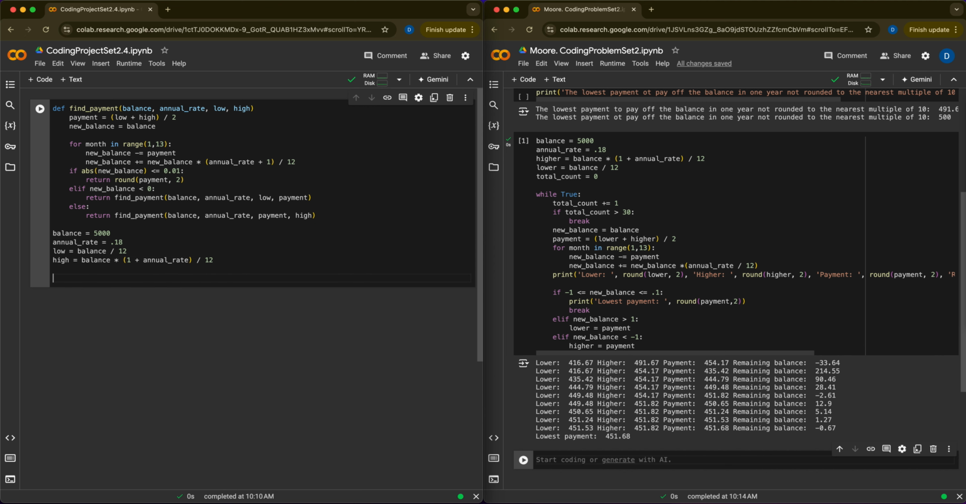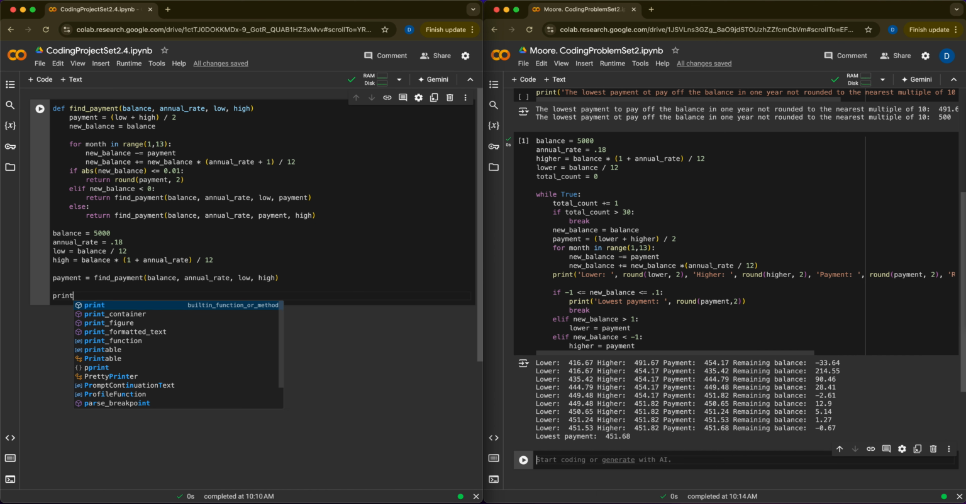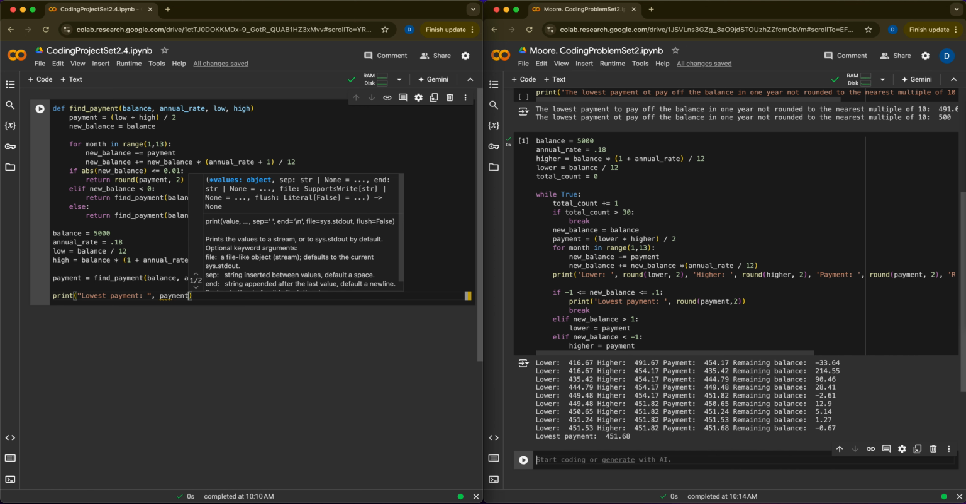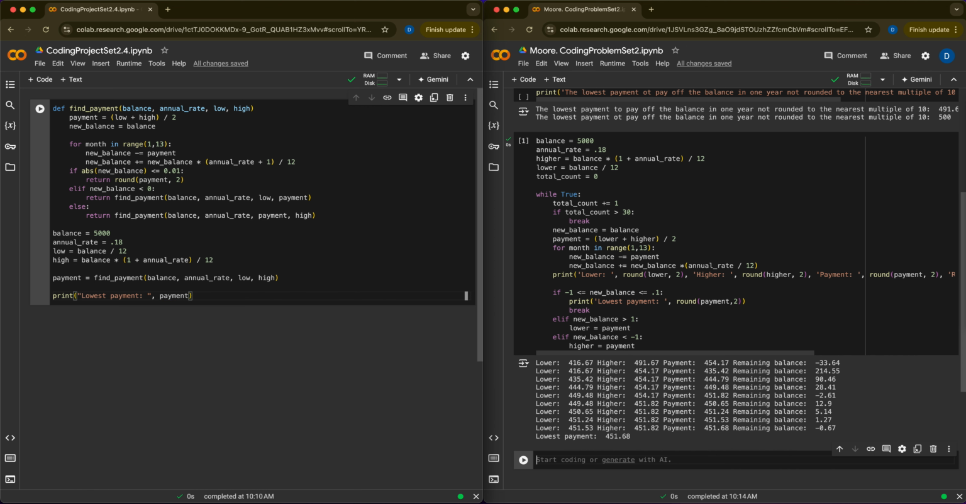And then finally, payment is going to equal the value that the find payment function finds for it, going over the same arguments. And then at the end of this, we're going to print. Let's run it and see what we get.